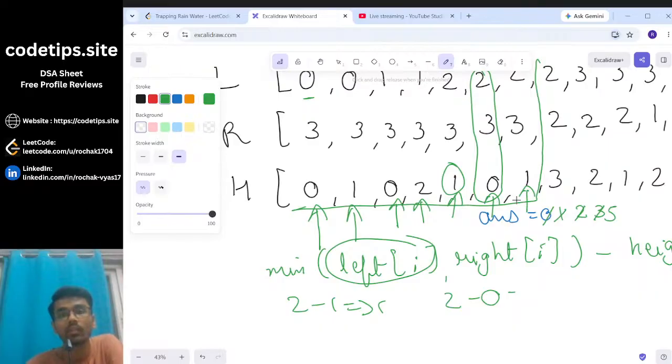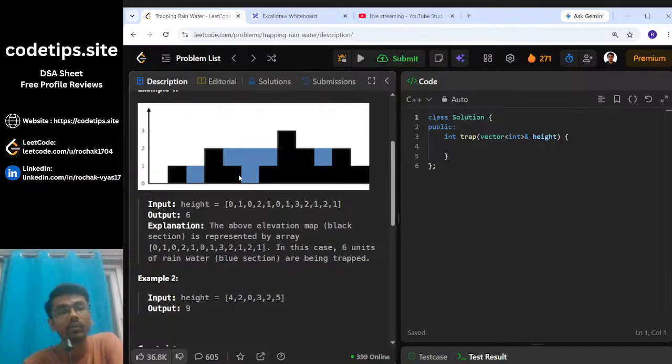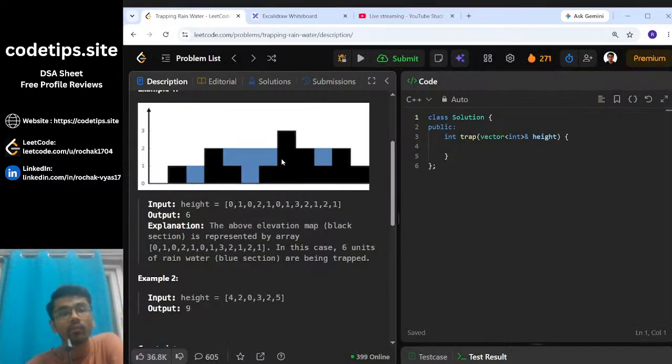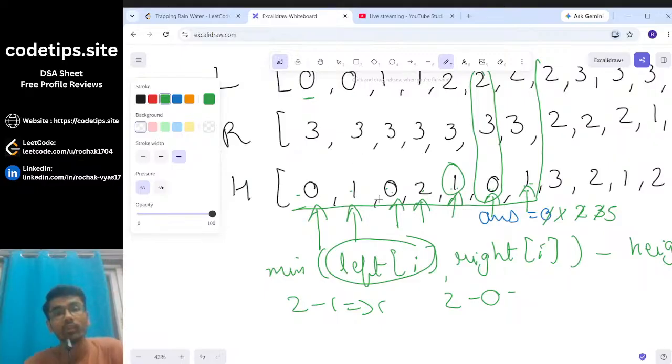So if you see, till this point, 0 1 2 3 4 5 6, till this 6 index we have 5 units of water stored. So let's check whether till 6 we have 5 units of water or not. So there is 1, 1 plus 2 is 3, 3 plus 1 is 4, 4 plus 1 is 5. Yeah, so we are doing everything correctly till now.